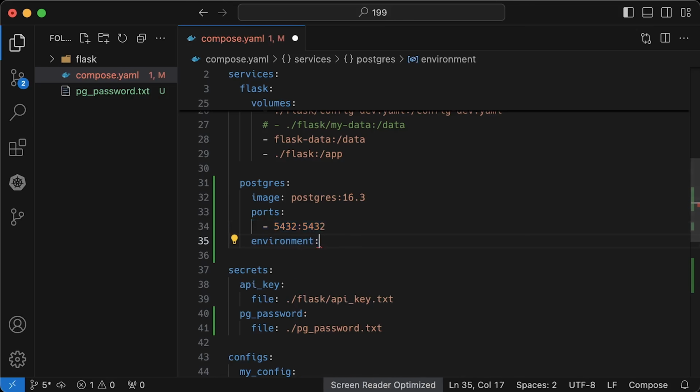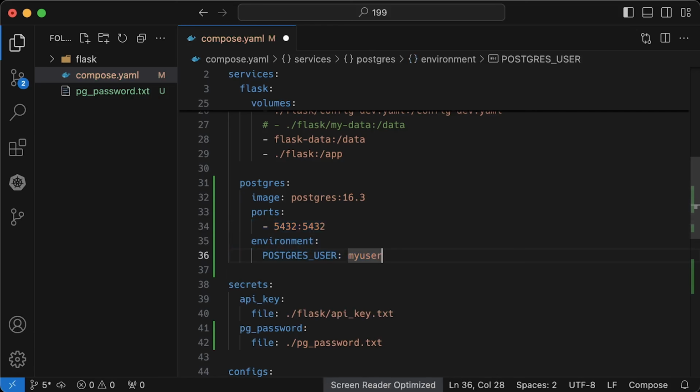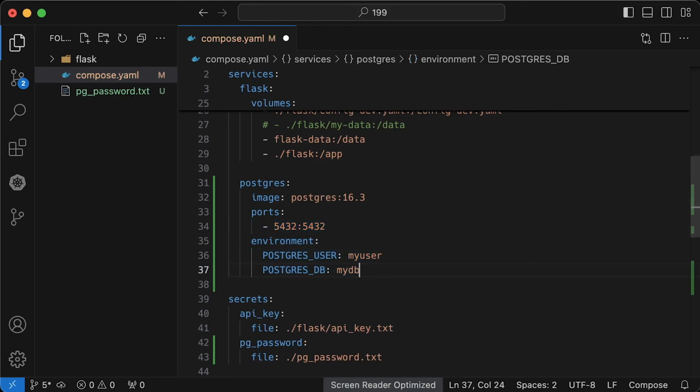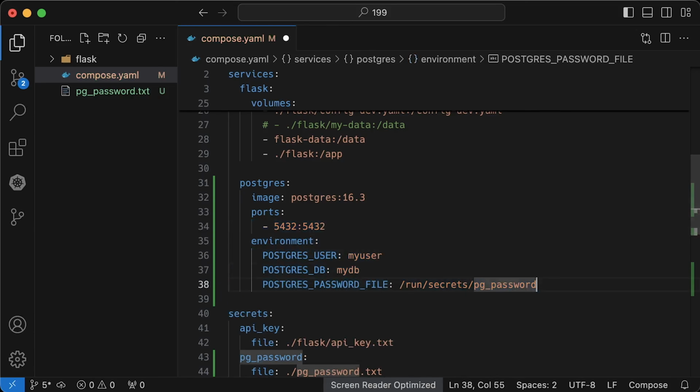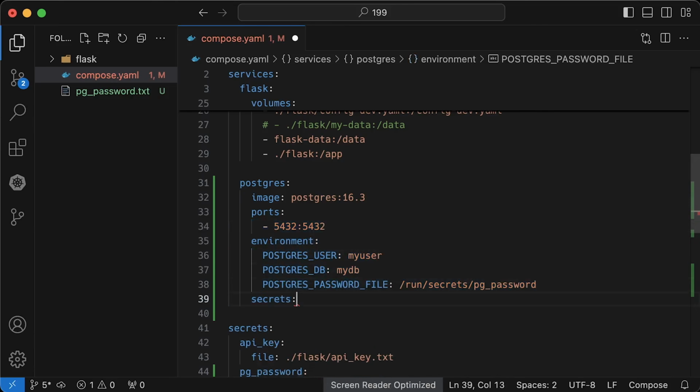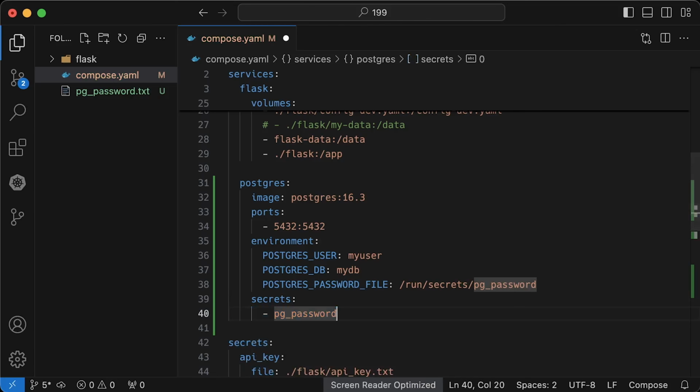Next, we'll use environment variables to set some secrets. First, let's create a user and MyDB database. For the password, let's provide location of the secret in the container. This file suffix indicates that Postgres will take that path, read the file, and use its content as the password. Next, we need to provide the secret we created earlier.